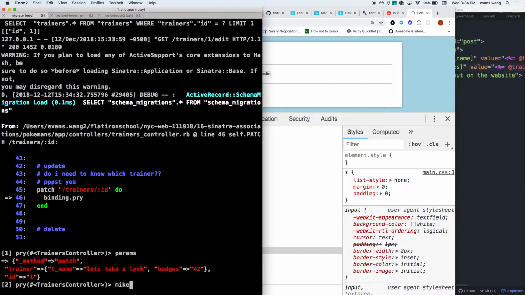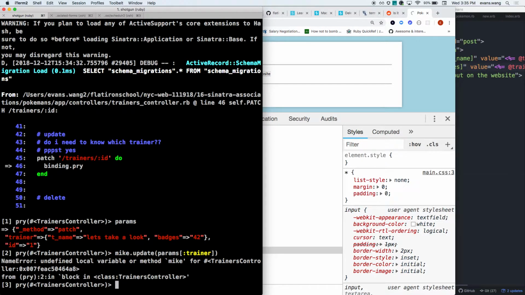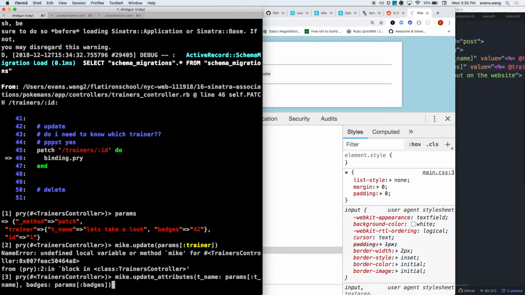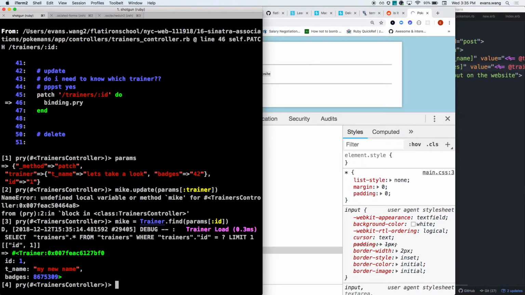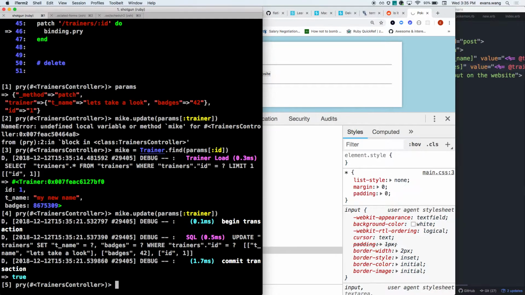Would it make sense if I did something like Mike.update with params, but a key of trainer? Sure would. Okay, I typed that in wrong. Oh yeah, that's right, Mike doesn't exist, because first I'll have to do trainer.find_by. I goofed, but it's somewhere here. Cool. That was tough, I almost ran out of air. Good to go. Yes, Dan.